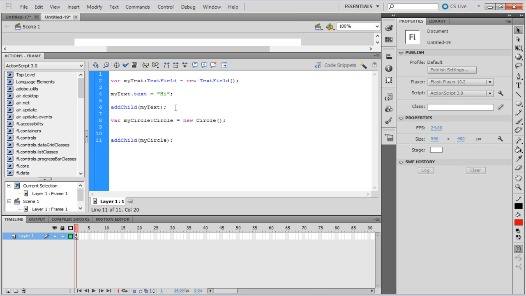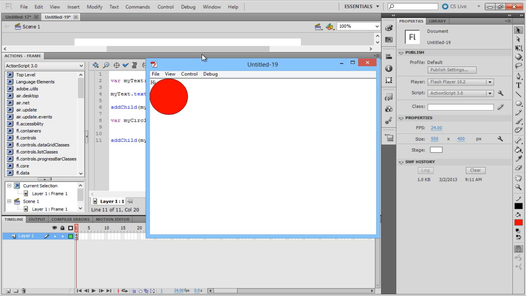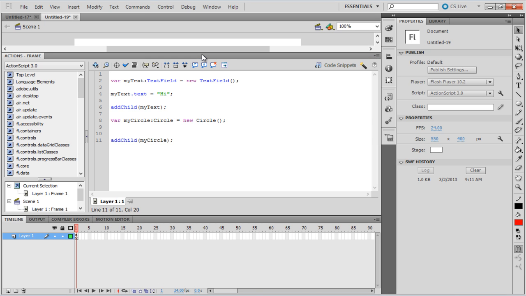To instantiate the class, let's type in the following code over here, followed by the addChild function to display it on the stage. To view the circle and the text on the stage, test the movie by pressing Ctrl-Enter. Great, they are present, one after the other over here.